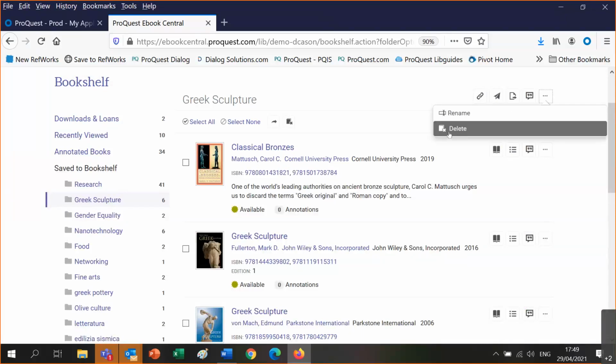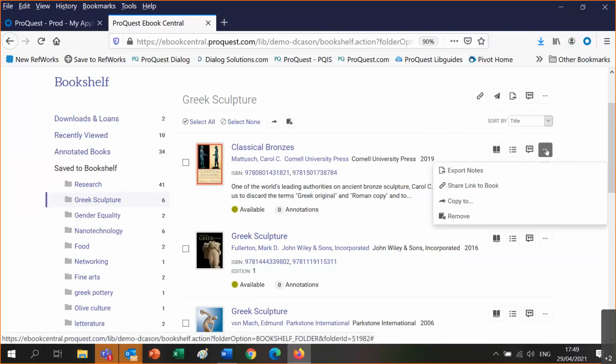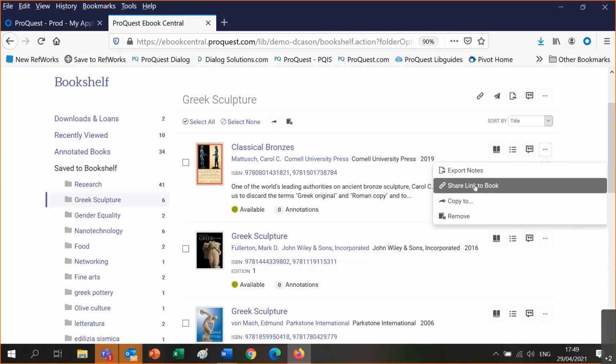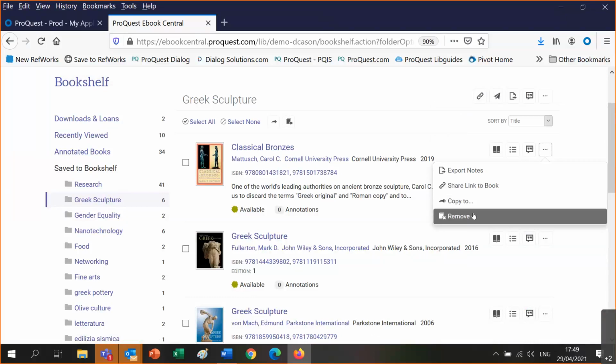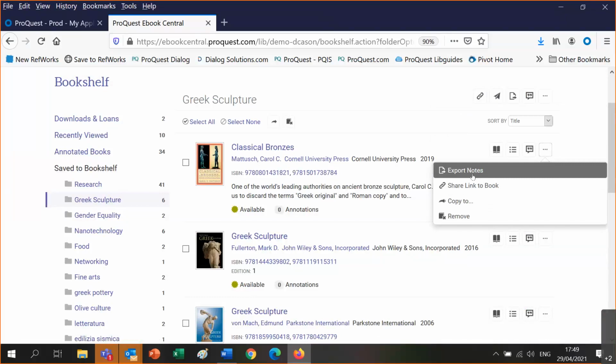And then you can rename the folder or delete the folder. Here are the usual symbols that we have already become familiar with: table of contents, the citation, and then the link to the book, or moving into another folder, or removing from this, or exporting the annotations.